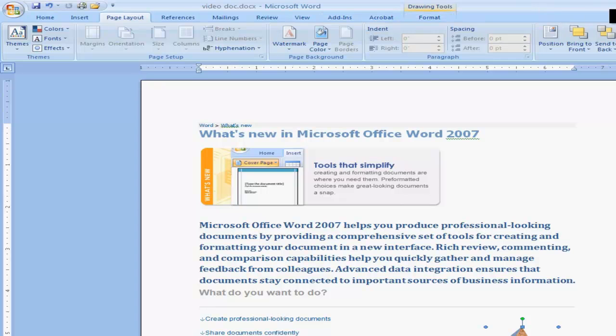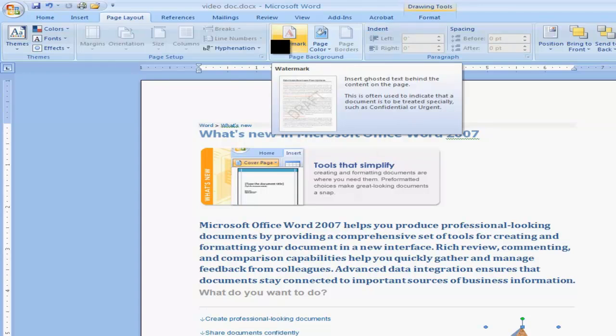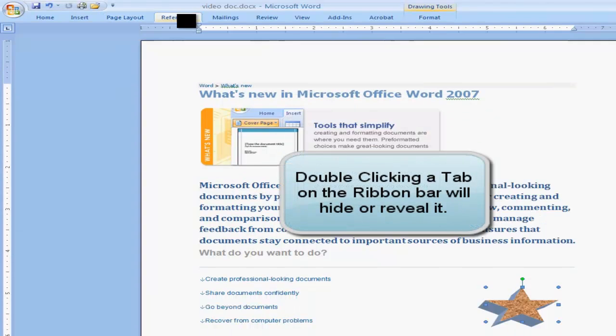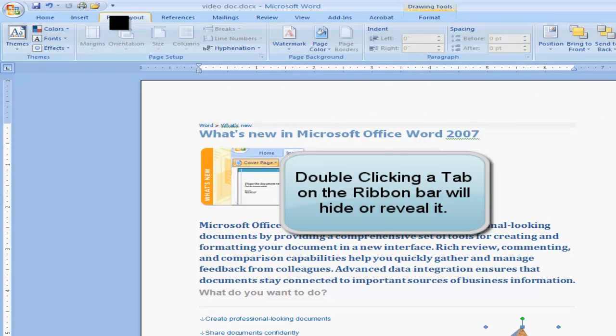There's another way of minimizing and bringing back the ribbon bar, and that's by selecting one of the tabs and double clicking it. When you do that, the ribbon bar is hidden, and if you then put the mouse on one of the tabs again and double click, the ribbon bar will return.